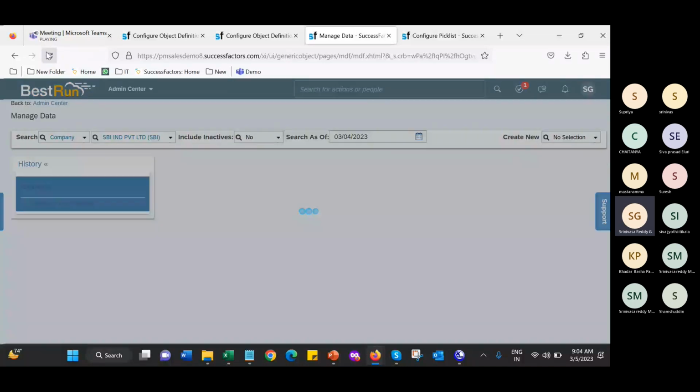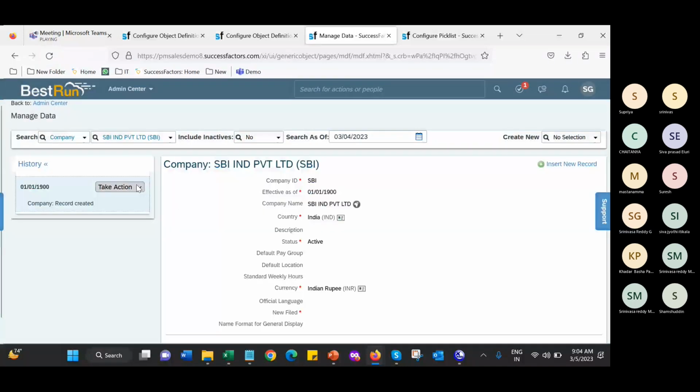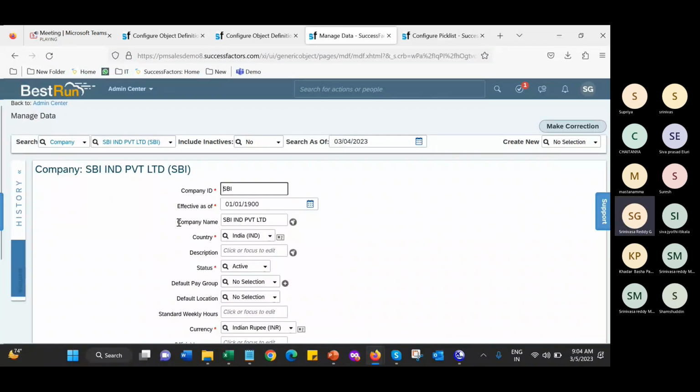Okay, now go to here. After we change the field label or whatever, we can see it in the front end. Before, the legal entity ID was there. Now we have changed it to company ID, company name.